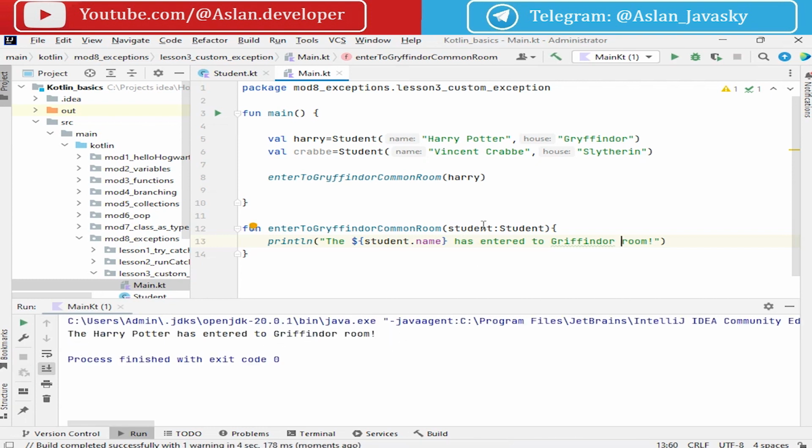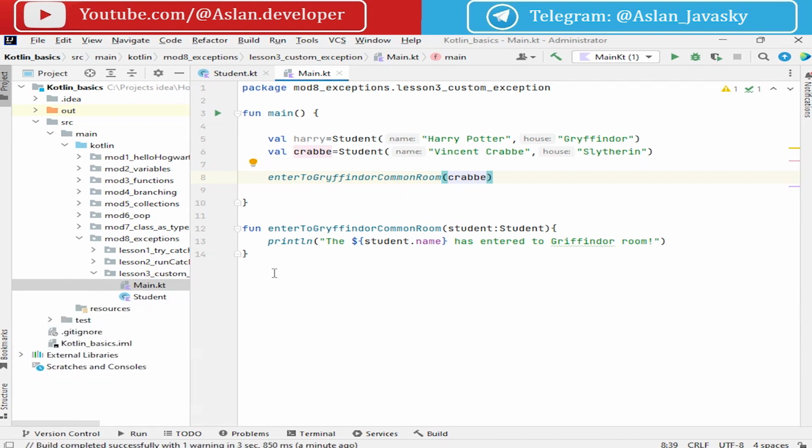That's right, it's okay. So if we invoke this method with Crabbe, we can get the next result: Vincent Crabbe has entered the Gryffindor room. But that's wrong. The Fat Lady should only let Gryffindor students through. So we need the next logic.